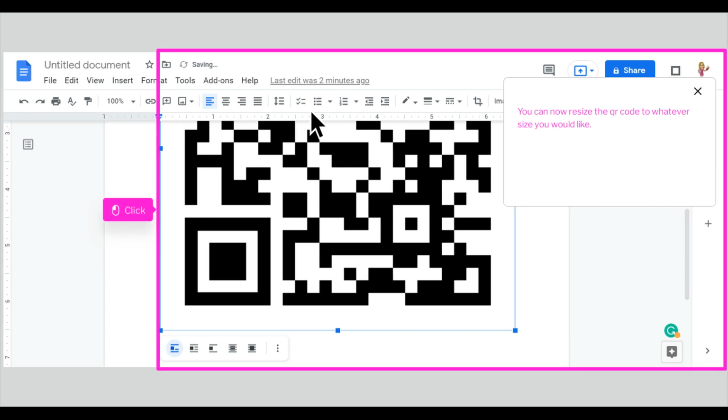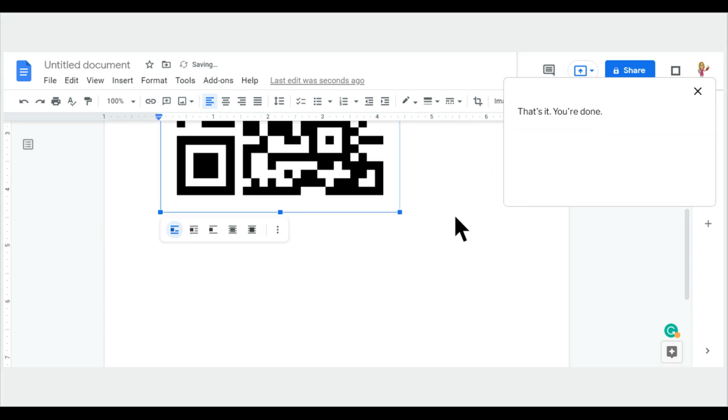You can now resize the QR code to whatever size you would like. That's it. You're done.